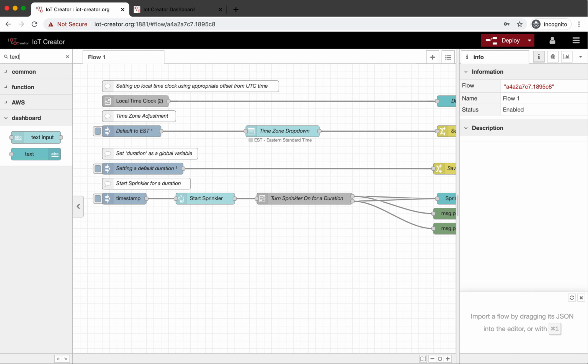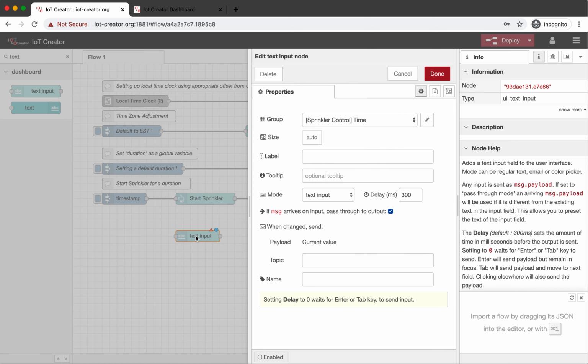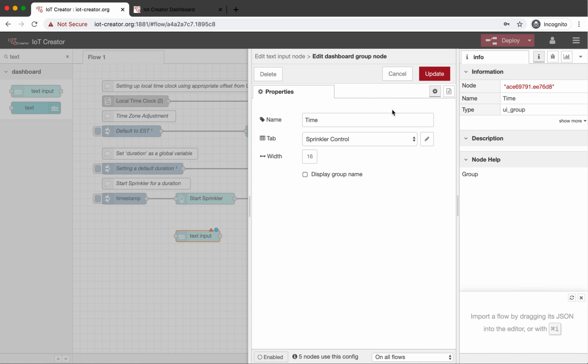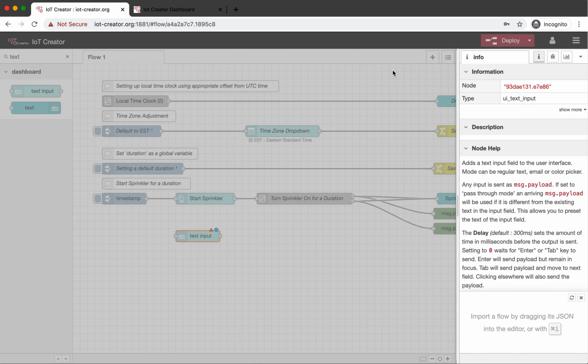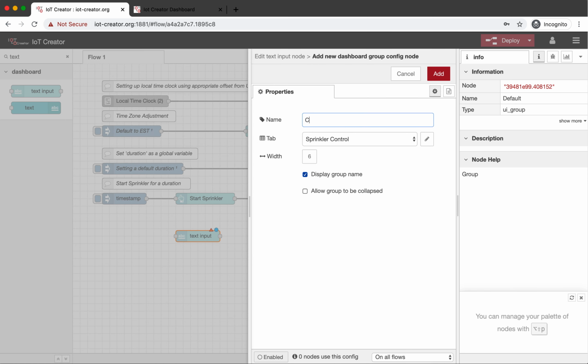So I'm going to go to my palette and drag in a text input. We're going to customize this into our clock. I'm going to give it a new group. Call this group controls. Add a new group. Call it controls. I'm going to give it a width of 16 units.